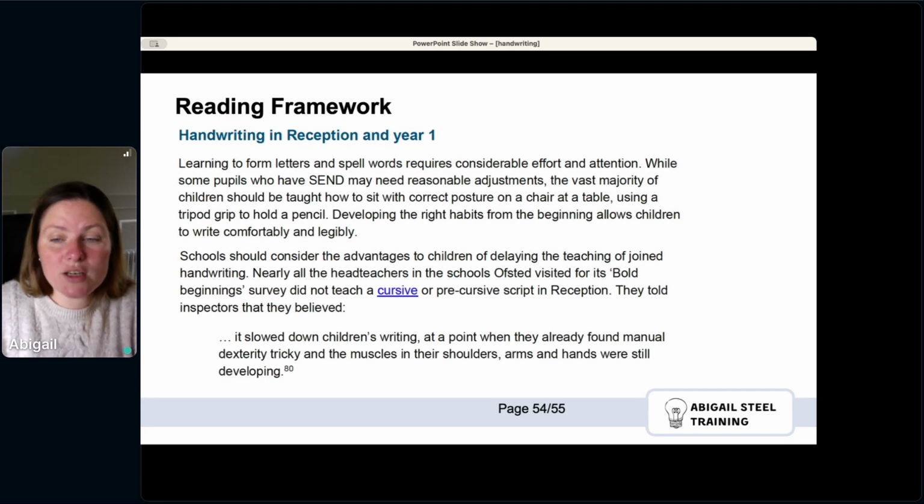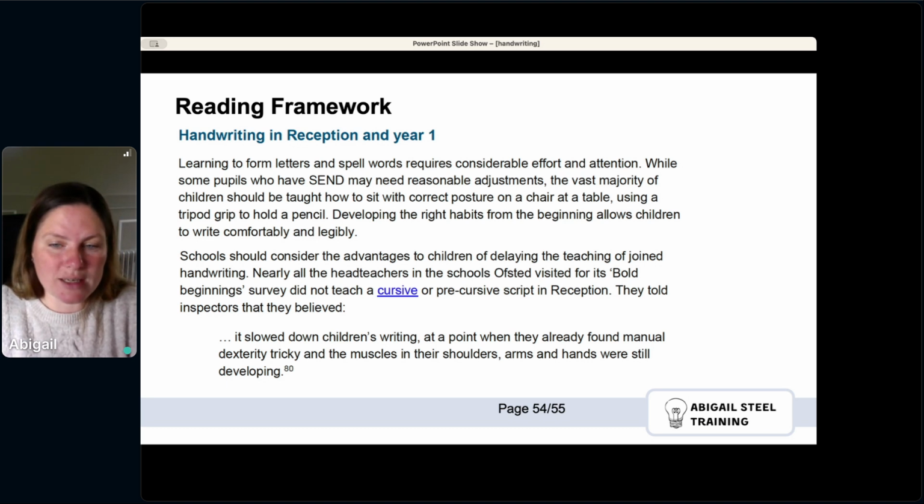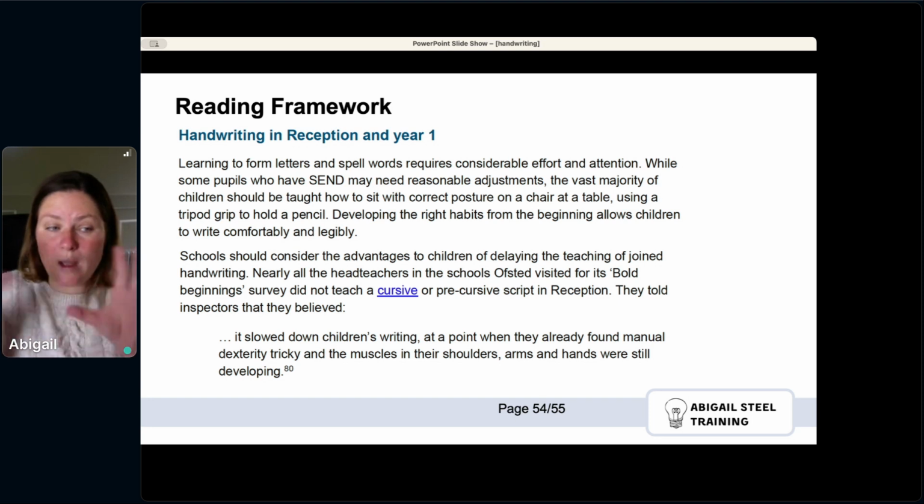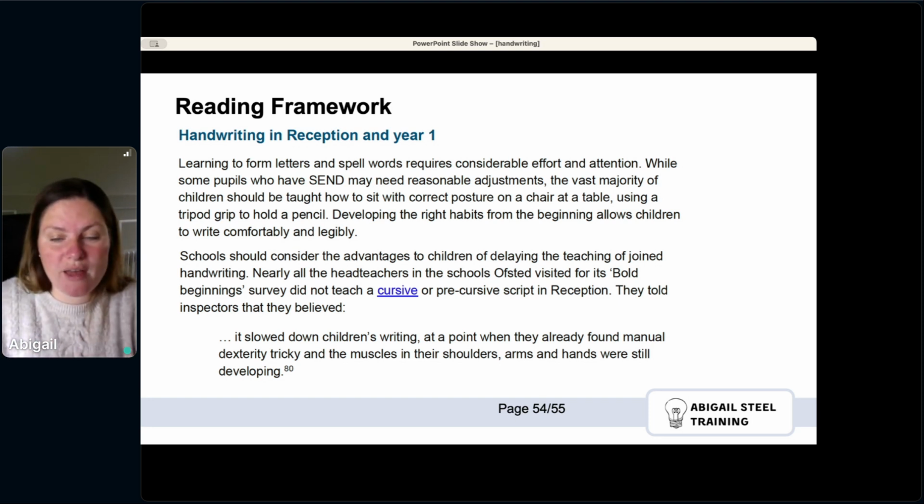Schools should consider the advantages to children of delaying the teaching of joined handwriting. Nearly all the head teachers in the schools Ofsted visited for its Bold Beginnings survey did not teach a cursive or pre-cursive script in reception. They told inspectors that they believed it slowed down children's writing at a point when they had already found manual dexterity tricky and the muscles in their shoulders, arms, and hands were still developing. So I'm quite happy with the way they've touched upon it there.